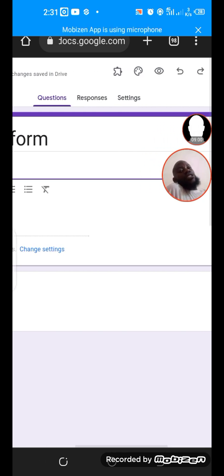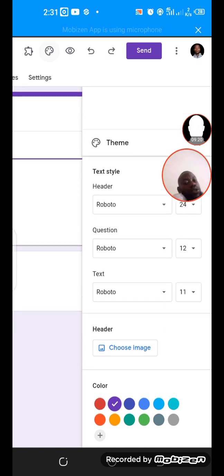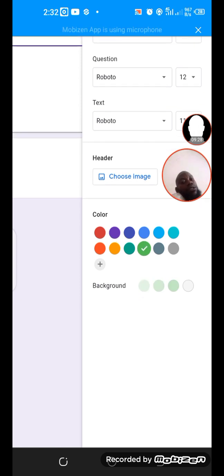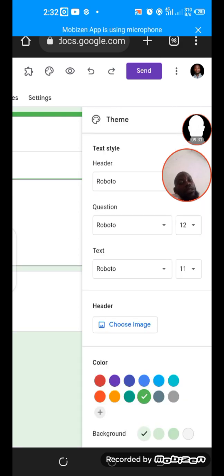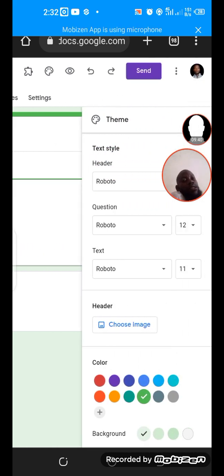So then the next one is themes. When you want to put color, you want to put a background on your form, you want to change the header image, and so on. You can see when I click on it, it shows the text style, the question, what type of text you want, and the color. The default color is like pink, purple. So if I choose, let's say green, for instance, you can see that this place has changed to green. Good. The same thing with the default text, in terms of header, the text is Roboto.